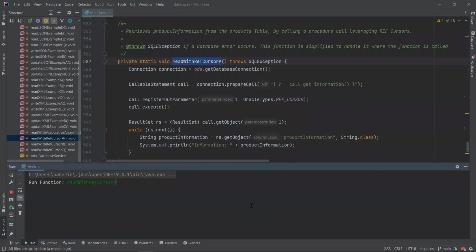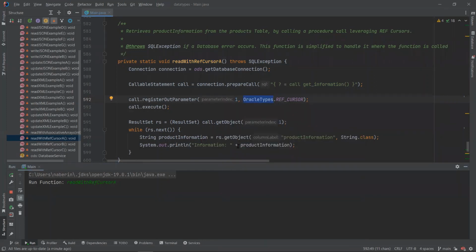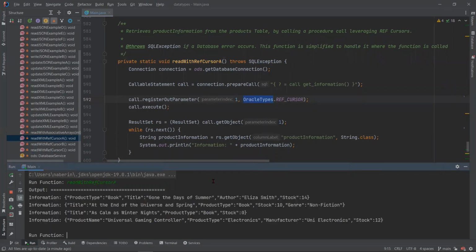If we go back to our Java application, here in example A, our callable statement calls the aforementioned function getInformation. In the line below that, we are registering a ref cursor for the returned out parameter. After calling execute on line 595, we call getObject to retrieve the cursor. From here, we can get the JSON object product information and convert it to string for printing. So if you run this method, we should see all the records in our products table.